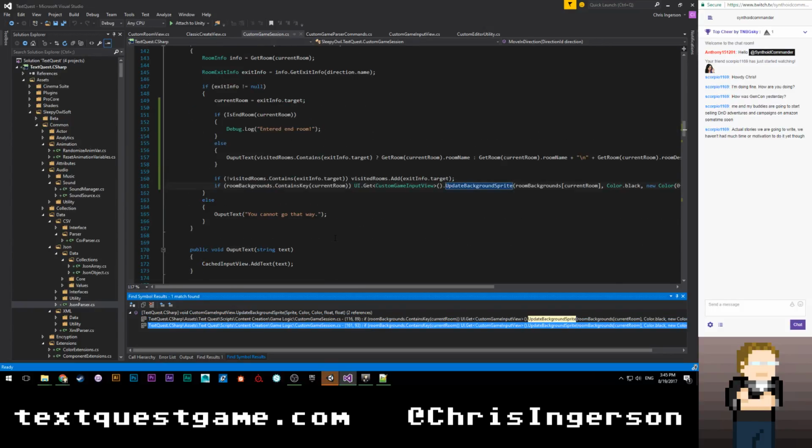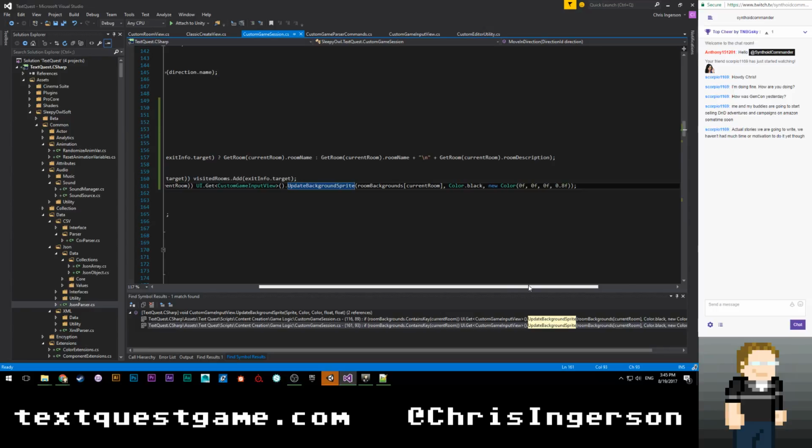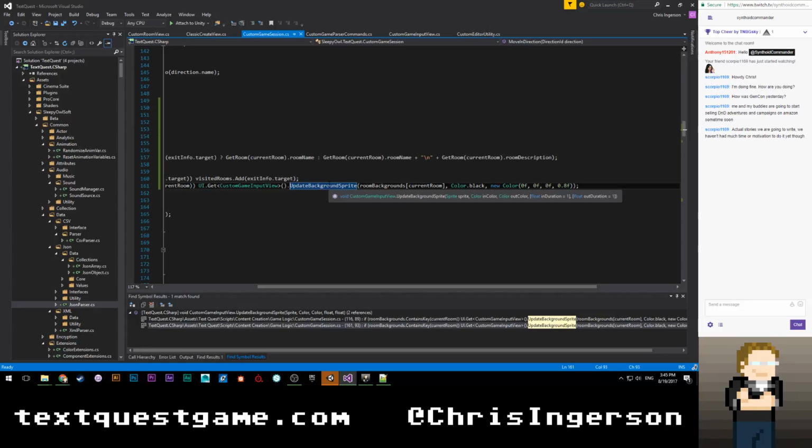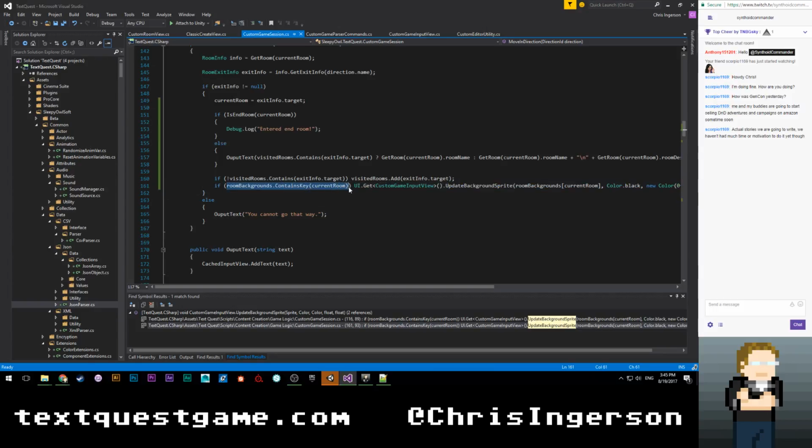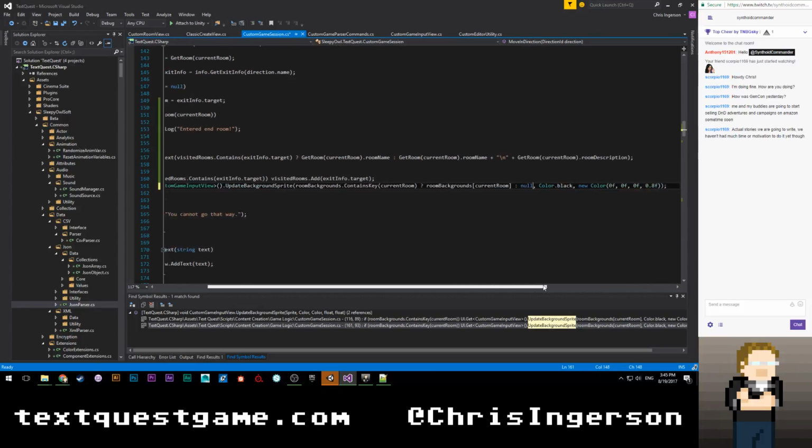So if we move in a direction. So if room backgrounds contains key. Okay. I think what we want to do instead of this is keep that, but change this from an if statement to an operand statement. So we're going to get rid of this if. Instead, we're going to say here contains key question mark, otherwise null. And I think that will do what we want.